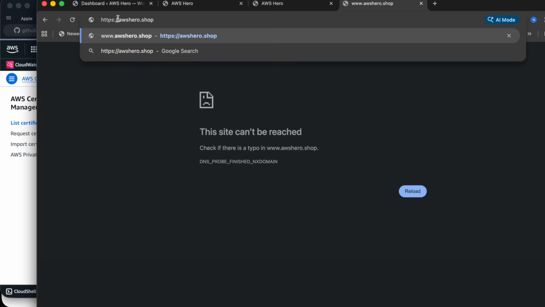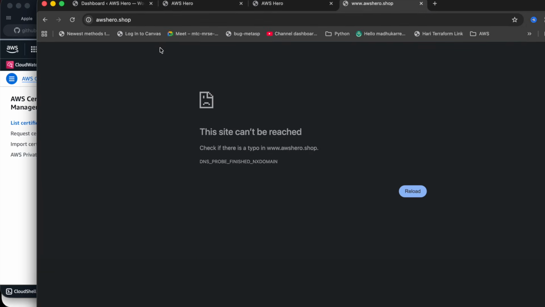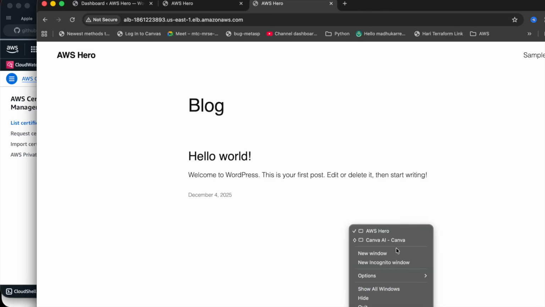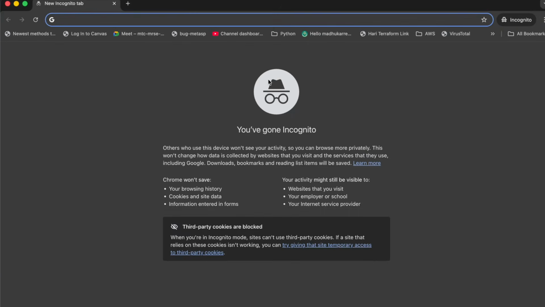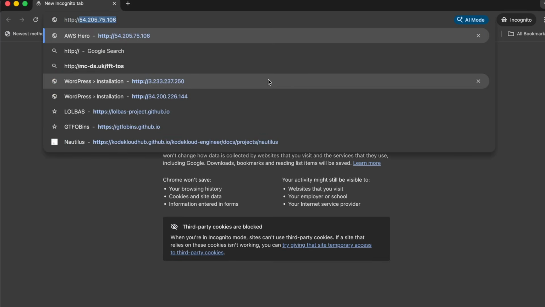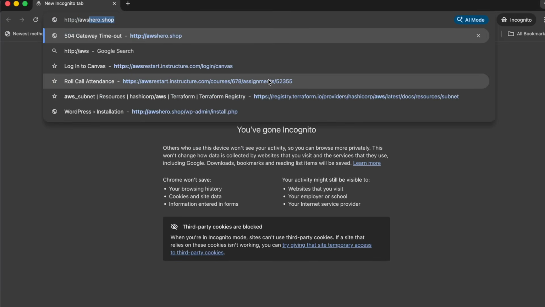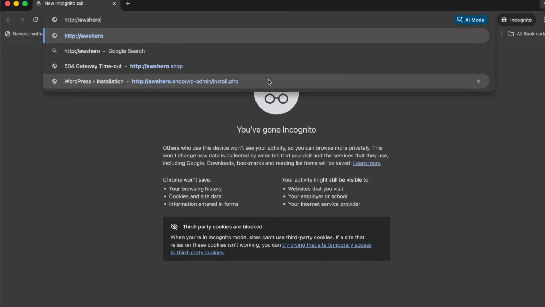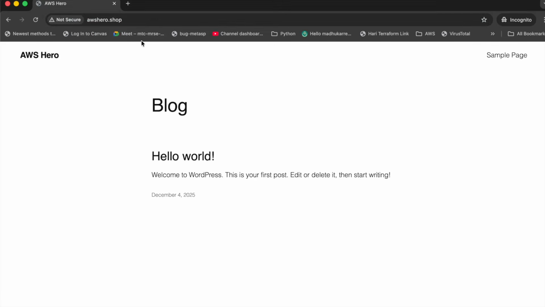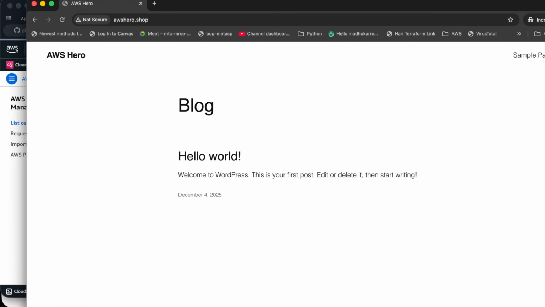Just go with HTTP. We haven't set up HTTPS yet. Let me open this in awshero.shop. Now we can see this. So let's set up HTTPS for this website now.